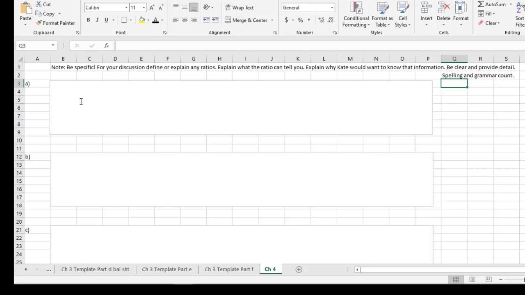Then tell me what that ratio can tell you and why she would want to know that. In other words, like a reporter, explain all the different aspects of the question. And remember, spelling and grammar count.